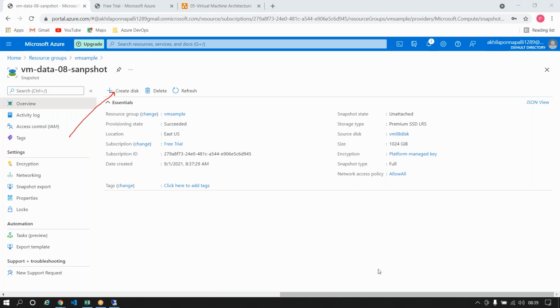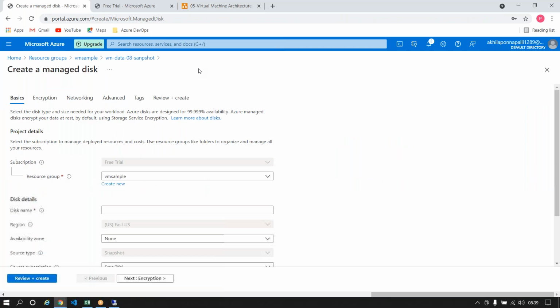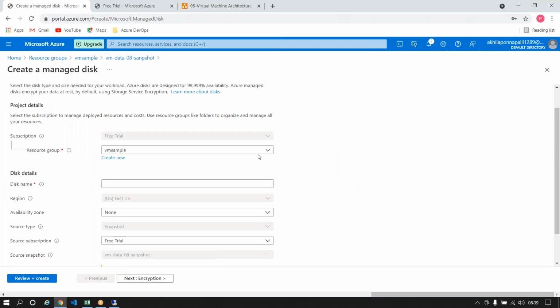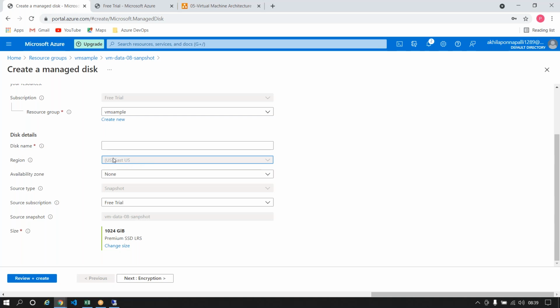I'll say, okay, fine. This particular snapshot is in East US. So I'll go ahead and create a disk from it. As and when I hit it, it says, hey, you know what? The region is static. I won't change the region. And since the snapshot is 1024, meaning that was the 1024 GB drive, you can have a 1024 only. You cannot go below it. You can definitely go above it. You can also go below it, but it's not recommended at all.